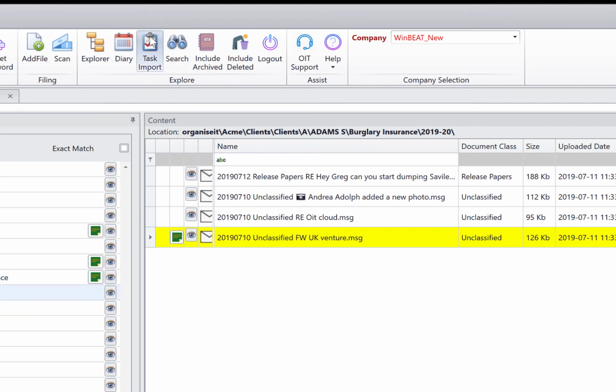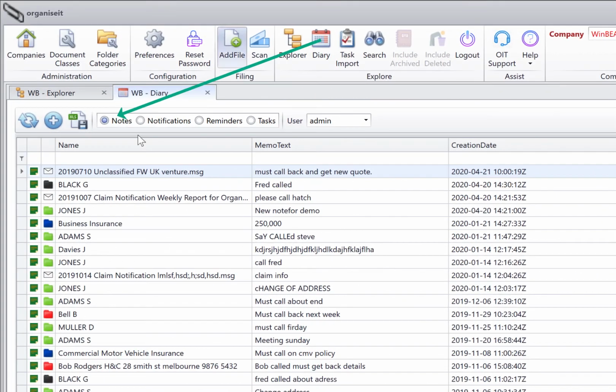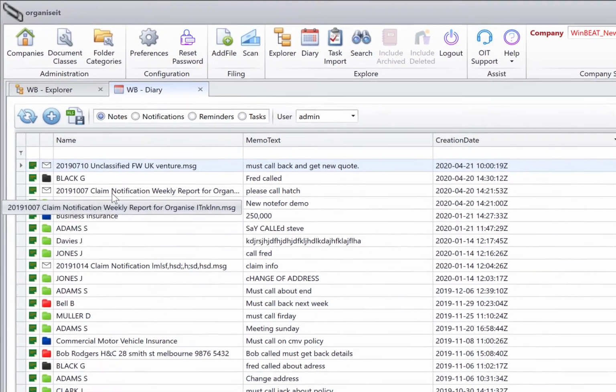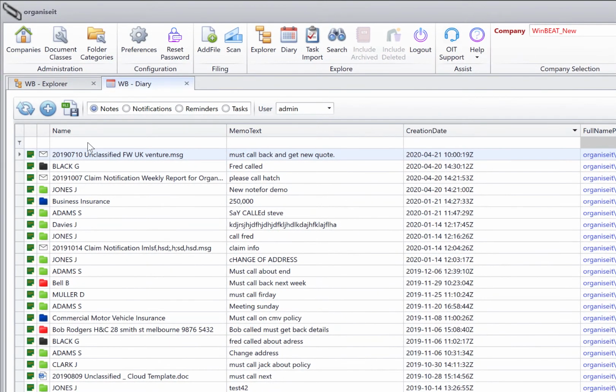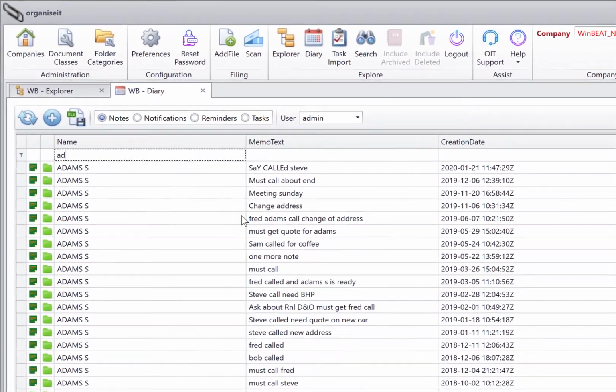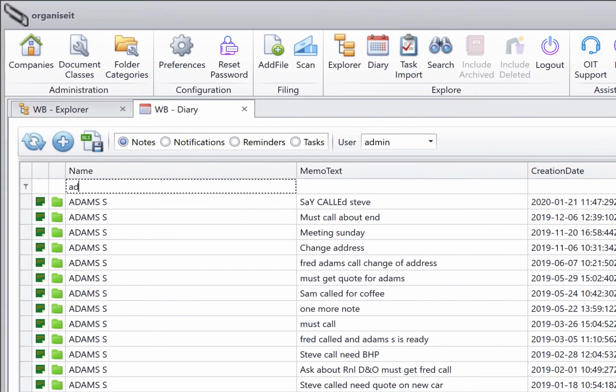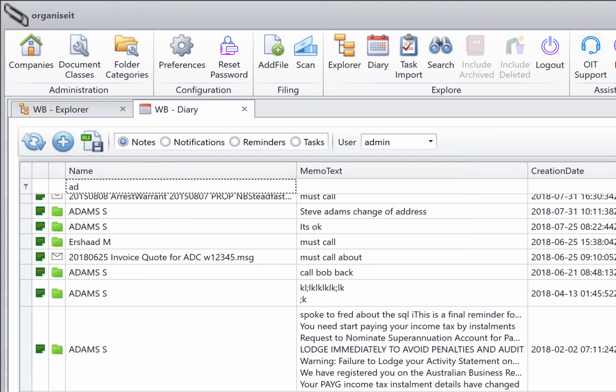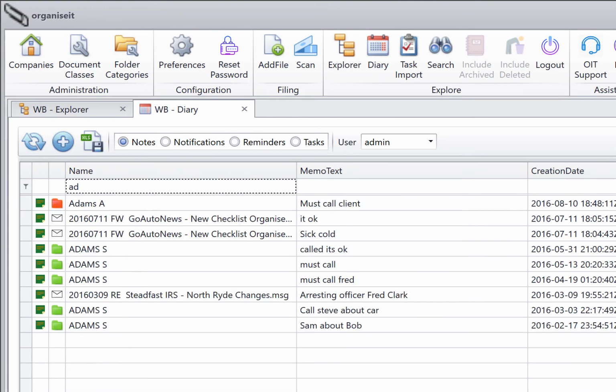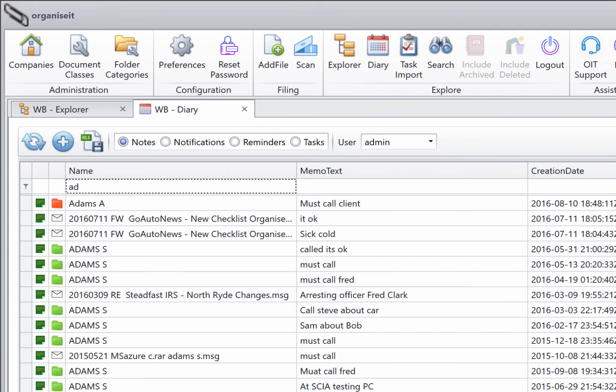So by coming into the diary area, I can see all my notes, notifications, reminders and tasks together with any actions taken by any other co-worker. In the notes area, we can also type in the client name, for example, Adams, allowing you to instantly see all the notes relating to Mr. Adams, where you can now locate any particular notes that you want.